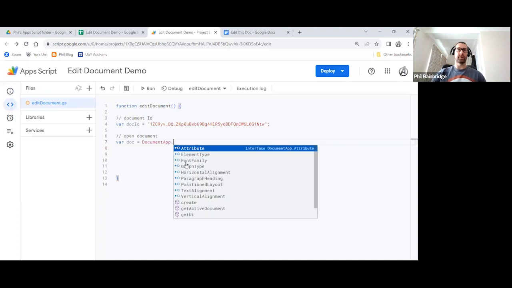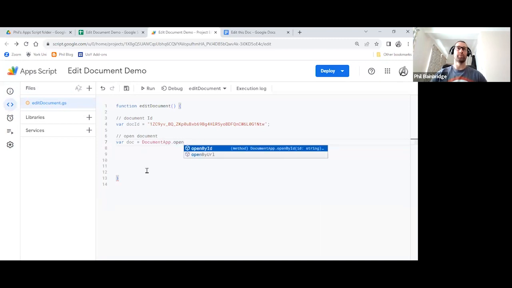If I put a full stop afterwards, the clue was in the comment as to what we're looking at doing here. So if I start typing open, we've got the options of opening by ID or by URL. Typically, you'll tend to see people using the ID. You can achieve the same thing with both of them, but we're going to go for the ID option in this particular demo.